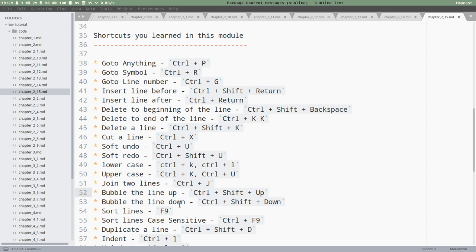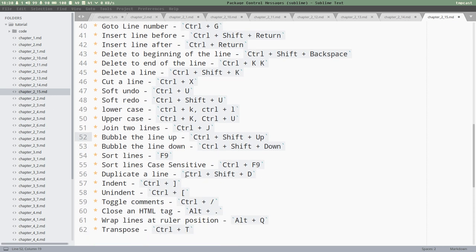Bubble line up, bubble line down. These are also very useful. Now I see. We missed all this here, 2, 3. I shouldn't have done this control P thing, whatever. Okay, but it's just good. Let's just do these instead. Maybe we can go into some separate chapters instead.